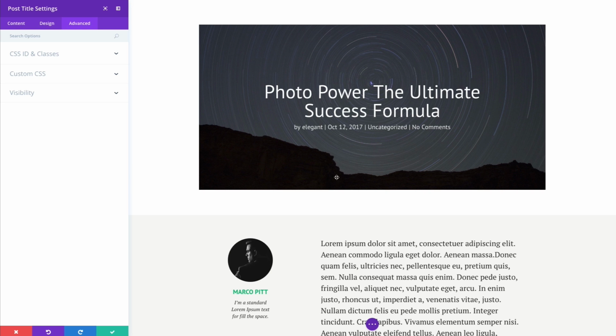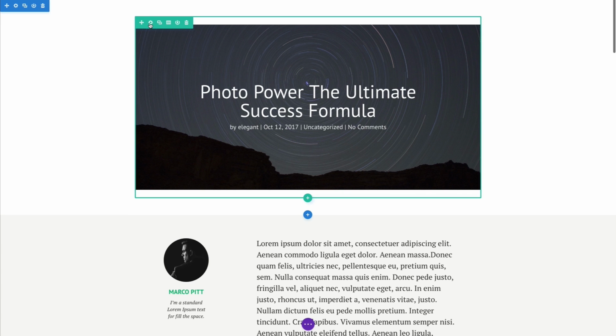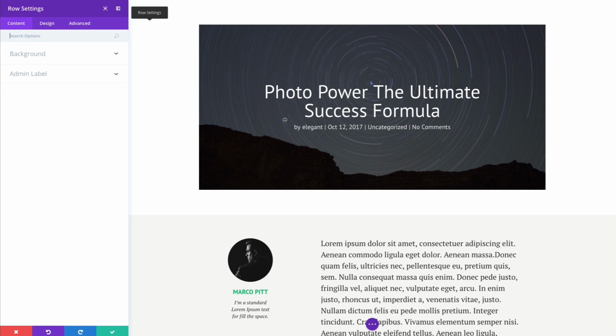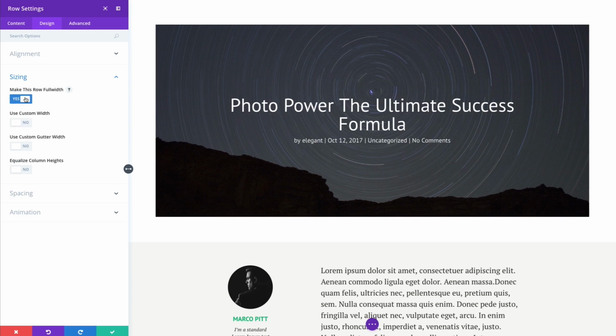All right, so far so good. I like the way it looks. I'm going to save it out. And that does look good as it is, but if I wanted to make it more full width, I could edit my row here, just as an option. I'm going to go to my design tab, actually go to sizing, and I'm going to select make this row full width.